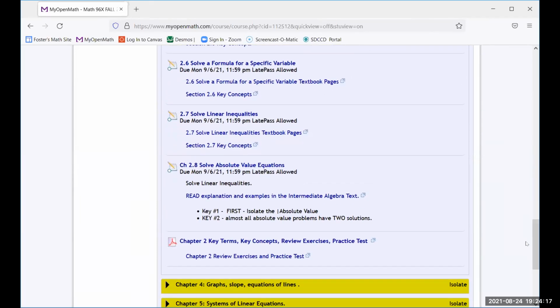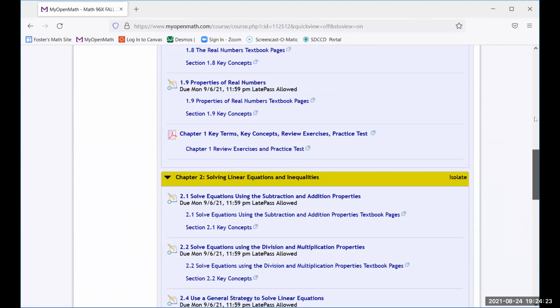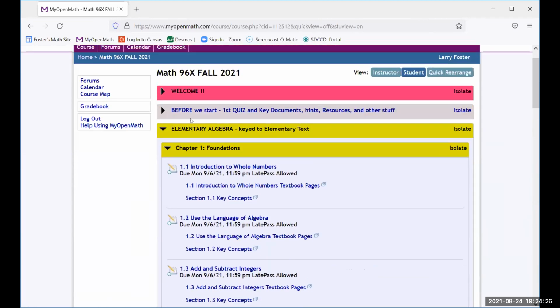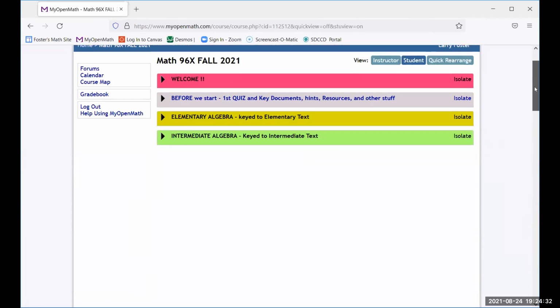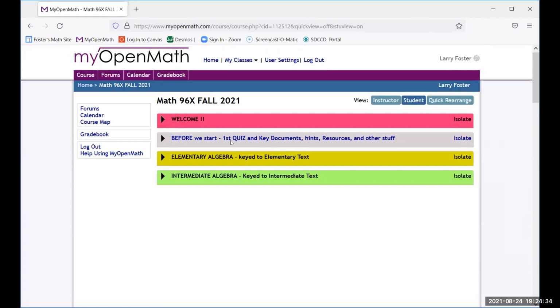Okay, it's not here, but there will be a quiz. I'll show you how. Let's close all this stuff. Okay, so that's basically once you get into MOM, you want to take this first quiz before this Sunday. Again, you can take it as many times as you want. I'm going to talk more about it tomorrow, however.